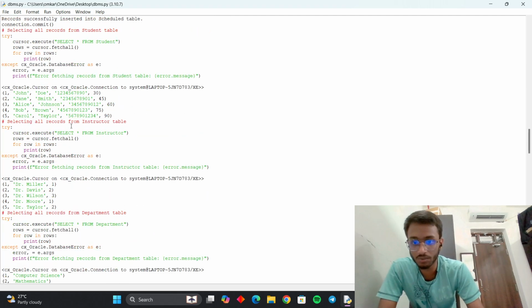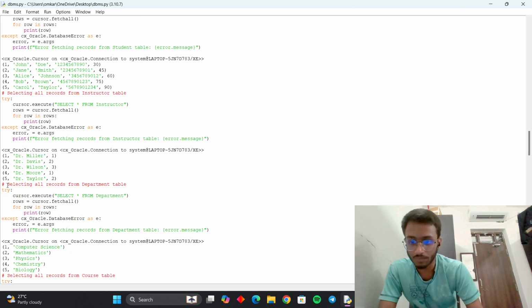Then we will select the records from the instructor table. We will write the same code: try cursor execute select star from instructor. Rows is equal to cursor dot fetchall, for row in rows print row, except cx Oracle dot database error as e. Error is equal to e dot args. Print error fetching records from instructor table, and the error we get should be written in this place. It will show all the 5 records present in the instructor table.